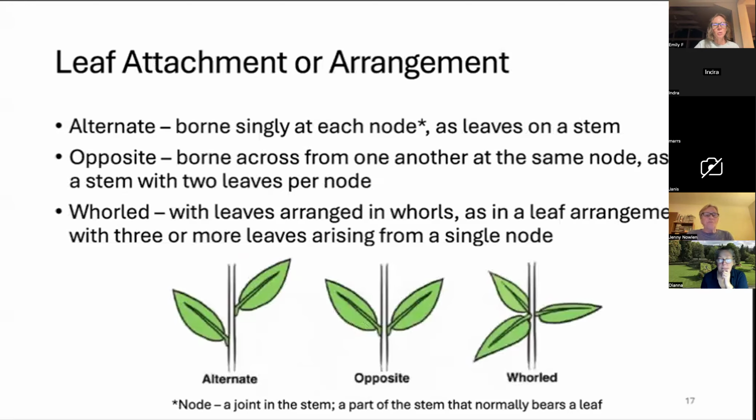Leaf attachment, that's what I was saying earlier, it can be a little bit tricky. Alternate leaves, they're born singly at each node as leaves on a stem. So a node is a joint in the stem, a part of the stem that normally bears the leaves. So this is a node here, this is a node here, and if we only have one leaf coming out each of those nodes, that means it's alternate. If we have two leaves coming out at the same node, then that's usually opposite branching. And if we have more than two coming out at that node, then we know that we have whorled branching.